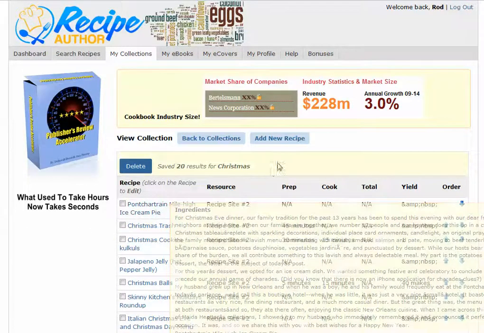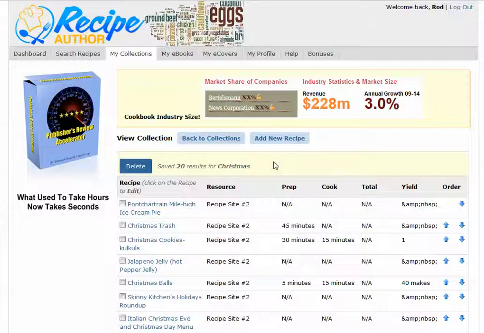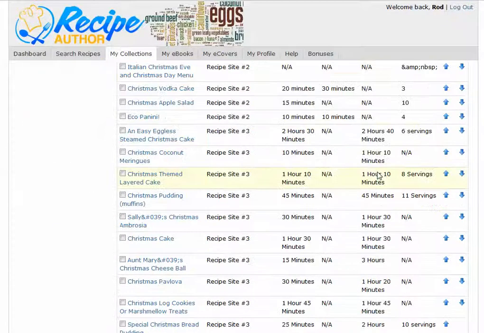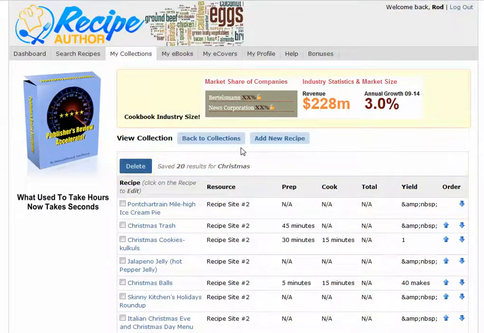Okay. So we're not going to delete anything. We can go back to collections now, and we can see that Christmas is in here along with some other recipe collections that I have. All right, so we go back in and we can view these, and at this point we can decide, do we want to add another recipe into this? We can do that manually.